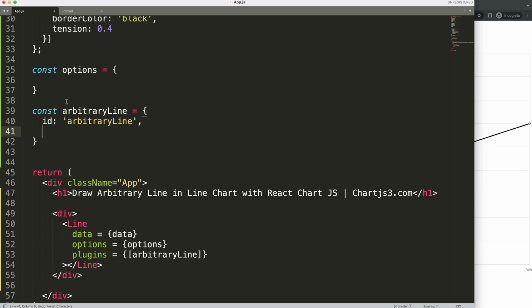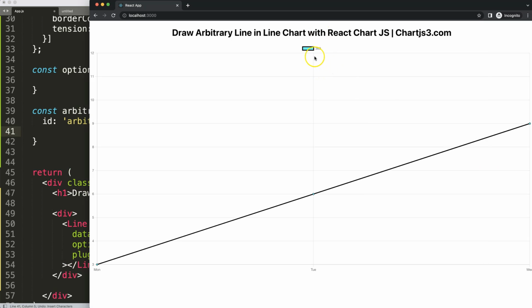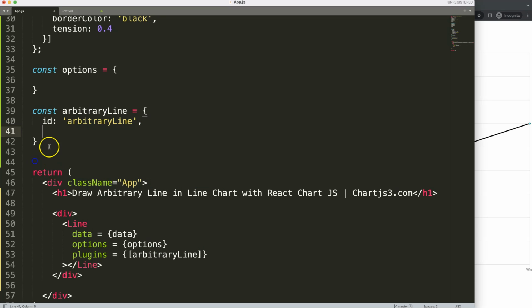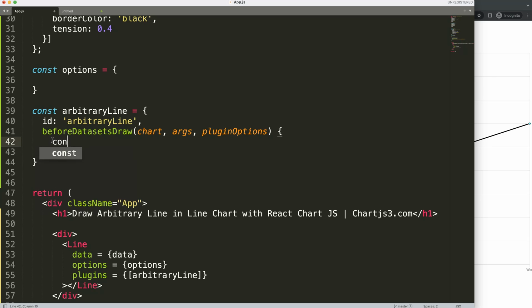And then because we want that line, let's say from here to there, we want to make sure that that line will be at the back of this line here and this point. So in that case, we're going to say here before data sets draw. And then we're going to say here chart, args, and plugin options. And then we can grab this one here, and then we're going to say here constant, and I'm going to say this equals chart.